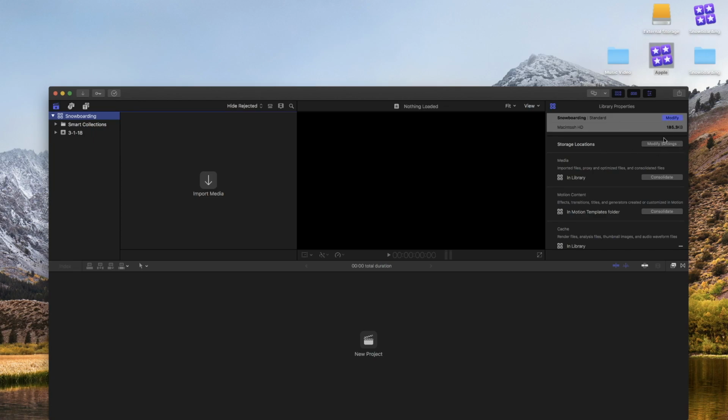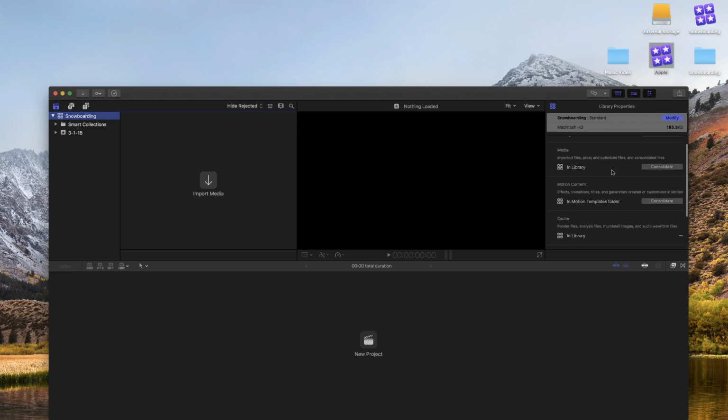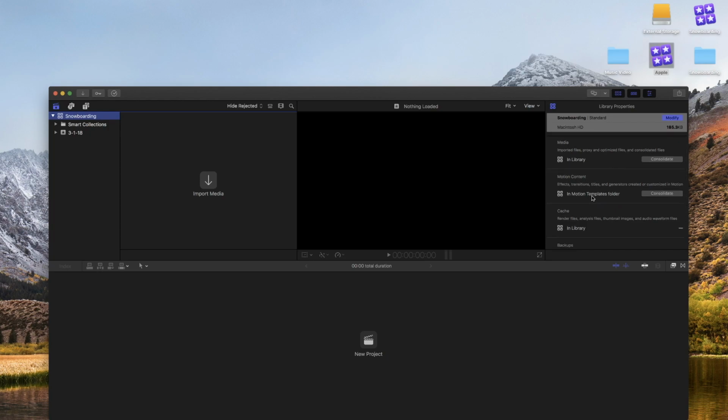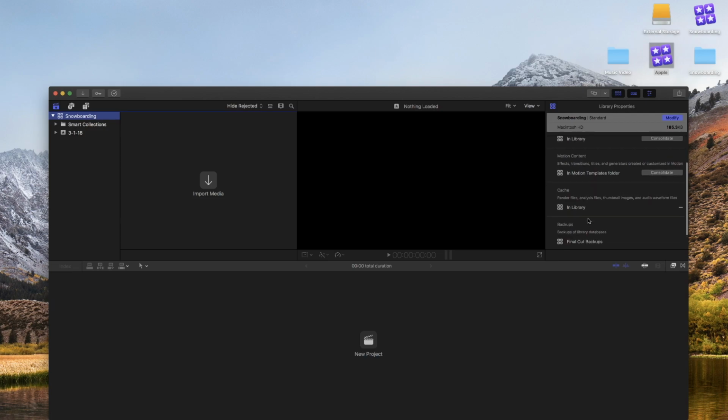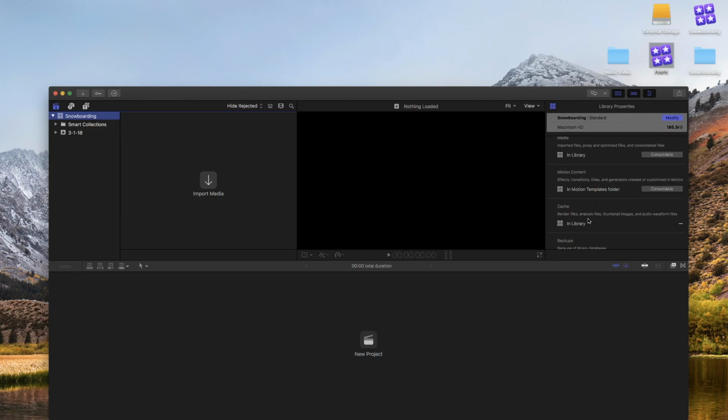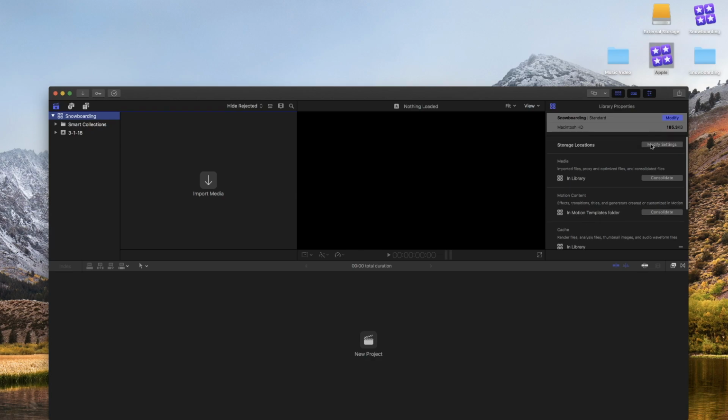We saw the Modify settings for storage locations, and we can see at the top some basic information about this library, specifically where it's stored, which is on my internal drive right now, so Macintosh HD, and how much space it's taking up. The other things that you can control here in the library properties are the media, motion content, and caches. With those three, essentially, they're all created automatically, and if you modified where the storage locations are, what Consolidate does is move those files into the modified locations.